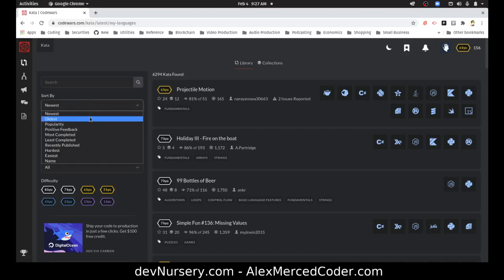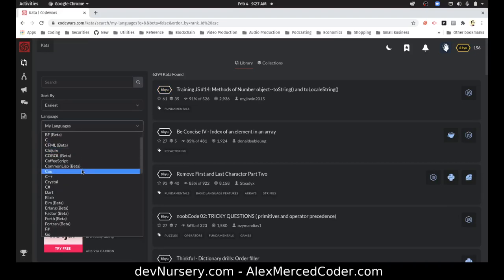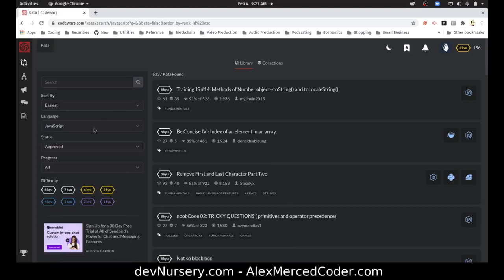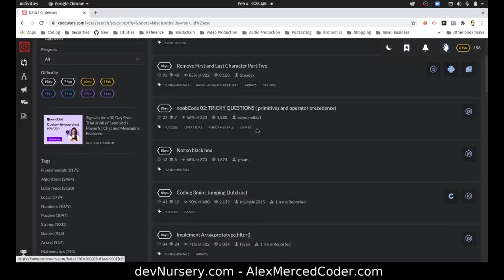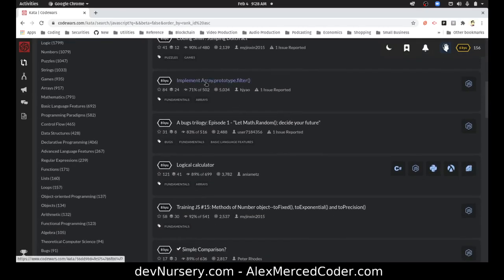But let's say I want to sort from the easiest, because I just want to find an easy one to show you. You can find all these different languages you can do kata in. I'm going to just do JavaScript, keep it simple. So these are the easiest JavaScript kata and only approved ones, so ones that have been approved for use. Let's see here, one that sounds okay. This sounds not too hard.